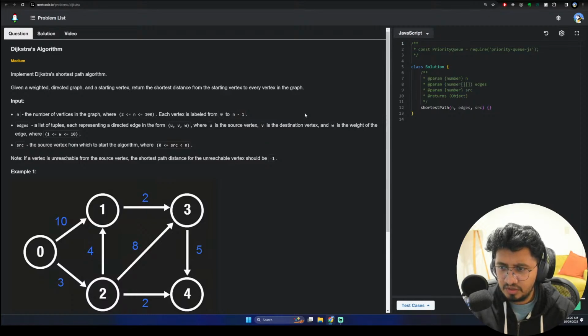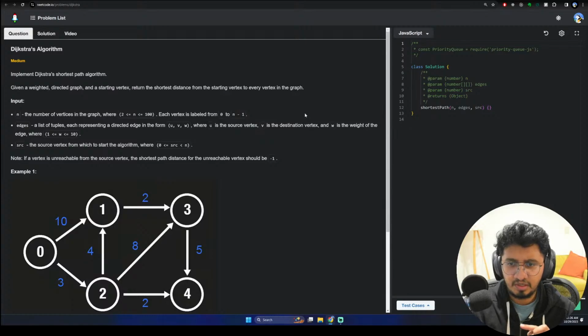And a source, the source vertex from which to start the algorithm, where 0 is less than or equal to source and source is less than n. Note, if a vertex is unreachable from the source vertex, the shortest path distance for the unreachable vertex should be minus 1.